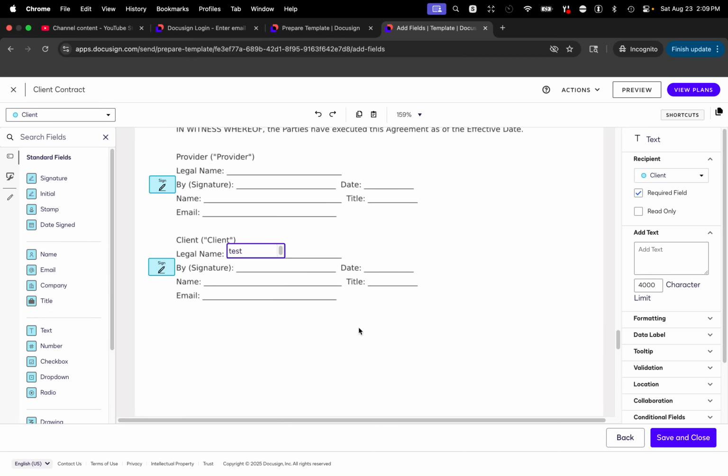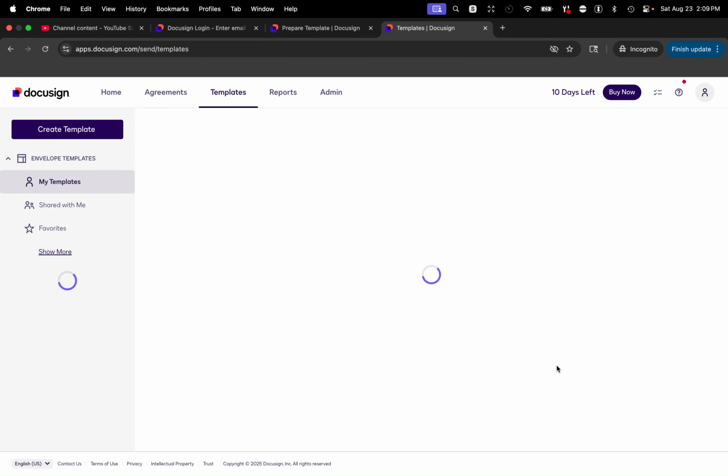After customizing the fields, the final step is to ensure that your work is saved. Look for the Save and Close button. Clicking this not only saves your changes, but also prepares your document to be sent off or safely stored within your account. It's a seamless way to finalize your document for sending or future access.